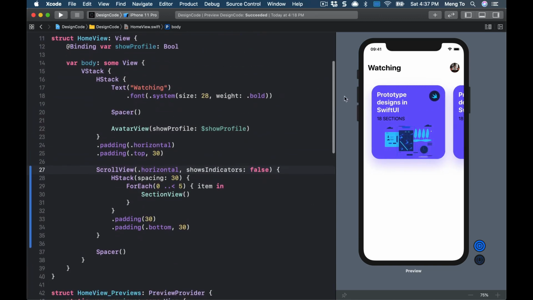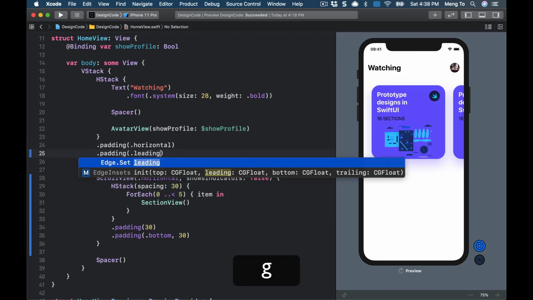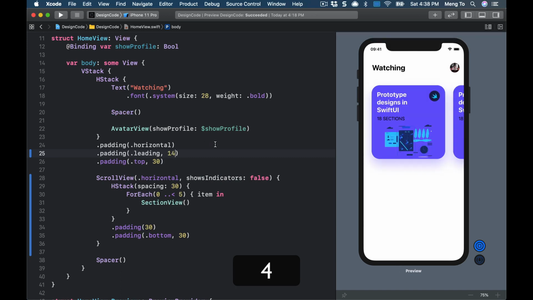And I can also align the text to the card. Right now, we have the HStack, which is taking care of adding a padding horizontally and a default value of 16. If I want to add and set it to 30, which is the padding that I have for my card, I'm going to have to add another padding leading, comma, and set 14. So this is how you use scroll view and how to repeat content.